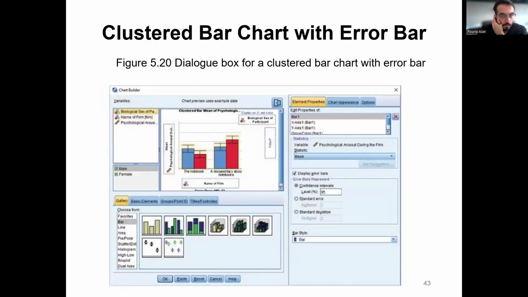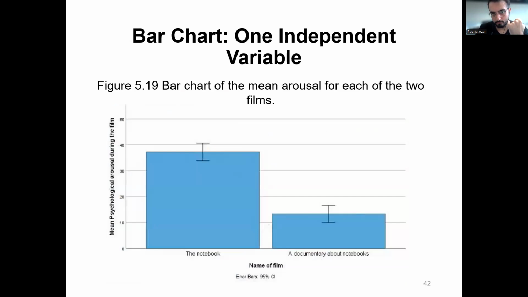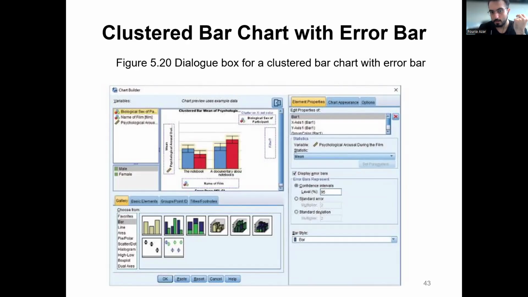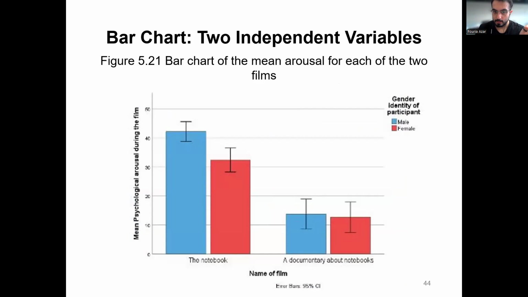And for the clustered one, here we have just two bars. But I can choose the cluster one, and I can divide and represent my data across gender, by male and female. So the blue bar represents male, the red bar represents female. So I can easily compare the outcome variable across the type of film and gender.